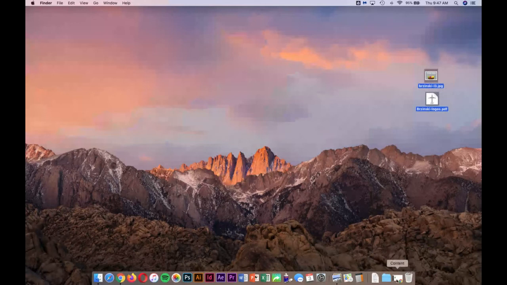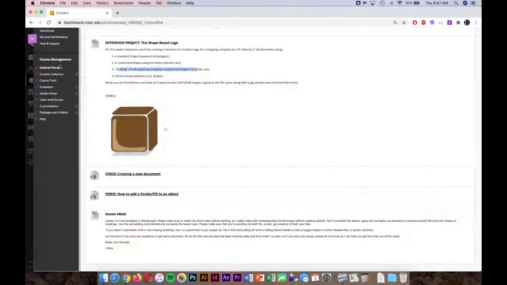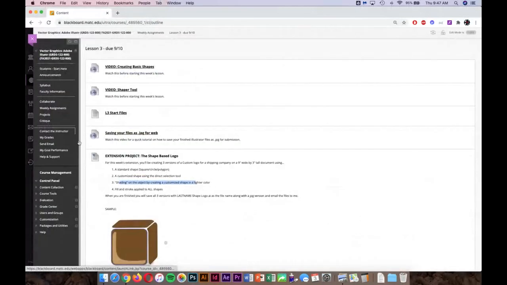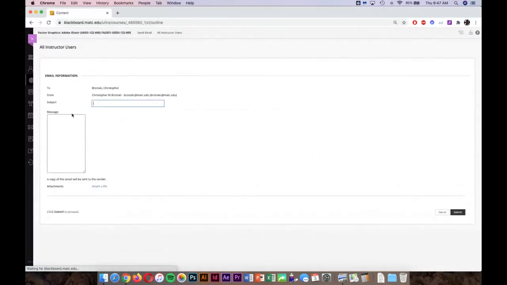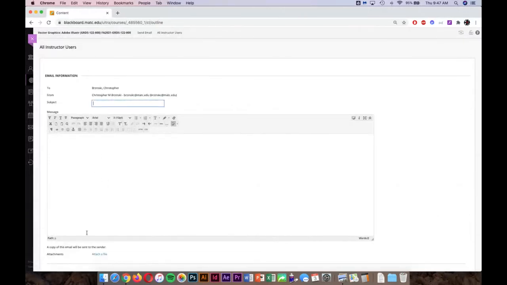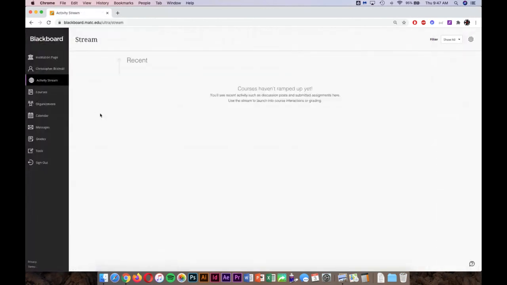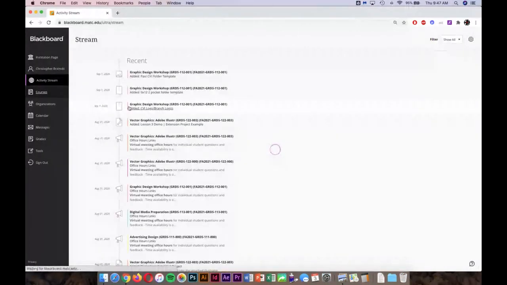Remember, as you're emailing me, you can either send me straight through your Gmail, or you can come back into Blackboard and do this contact the instructor, fill out your subject, hit the little attachments down here, and then it'll generate an email and send it straight to me with your attachments on there. Any questions on that? Anything else jumping out at you guys?